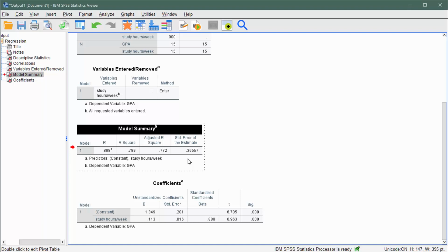Because remember what we're trying to do. I'm trying to predict a person's GPA just by knowing how many hours they study per week. And if I'm able to do that within about a third of a grade level, that's pretty darn good.